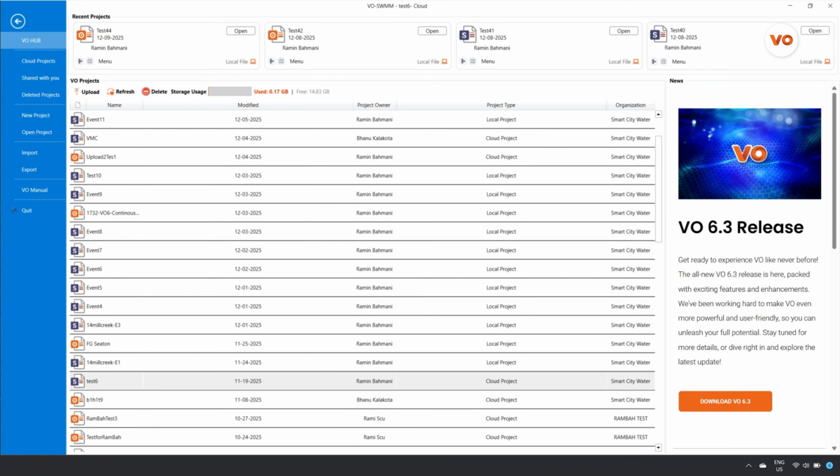In earlier versions of VO, projects were scattered across local folders, shared drives, and email attachments. Users often had to remember file locations, manually manage versions, and rely on external tools to share models with teammates. VO Hub was introduced to solve these challenges by creating one central location where users can clearly see where their projects live, whether locally or in the cloud, and access them instantly.